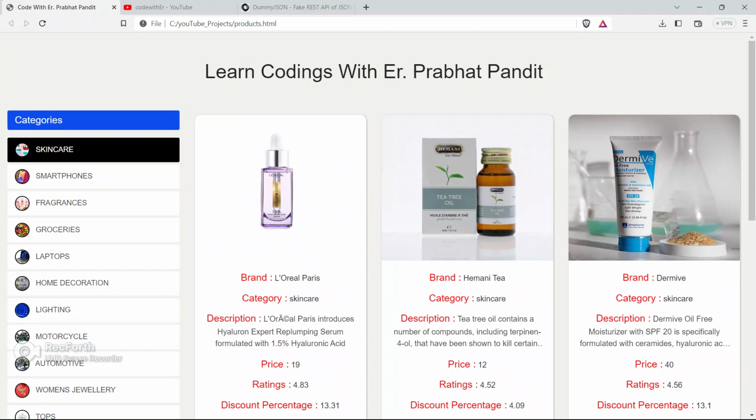Let's get started and learn how to build this kind of application using HTML, CSS and JavaScript.